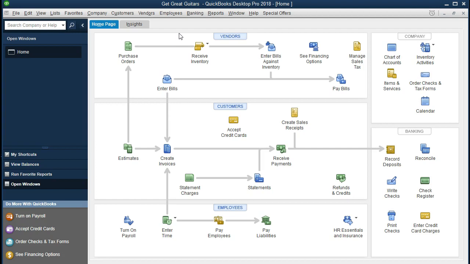We are going to be working here in terms of writing a check for inventory that has been ordered and received, has been ordered with a purchase order, and now we are receiving the inventory and making a payment for the inventory at this point in time.